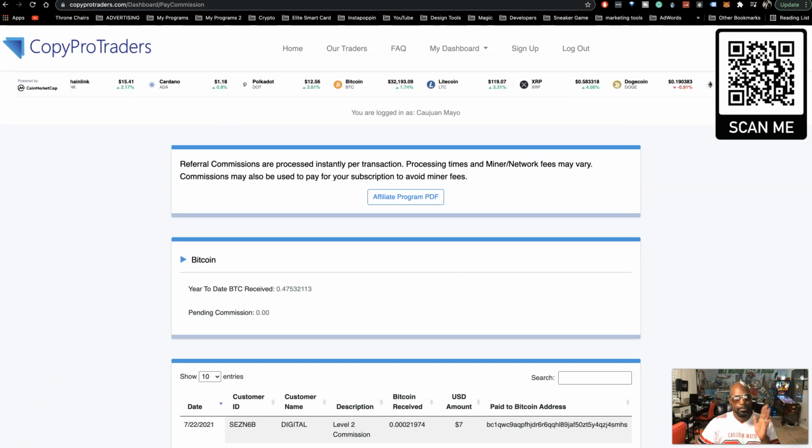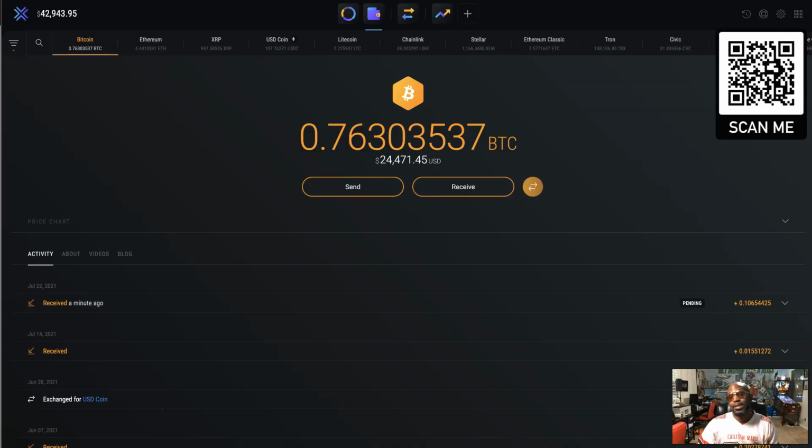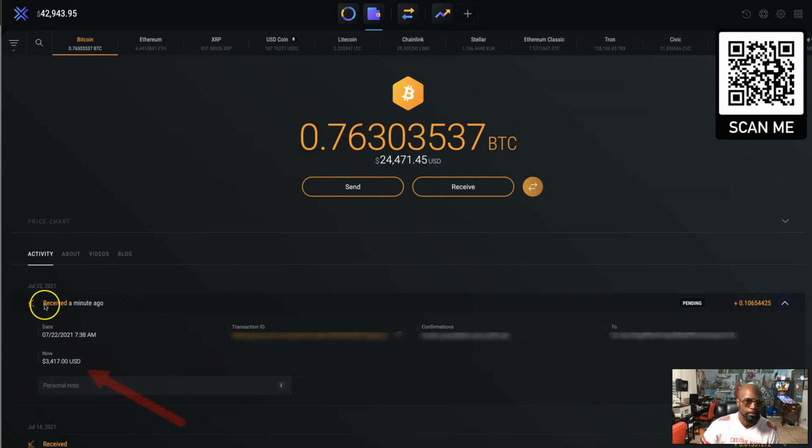Now, let me show you something. Just to show you that these transactions happen quickly and in real time, you can see right here that we just received something a minute ago. Let's drop down. You can see we just received $3,417. Awesome platform, awesome program. I can't say enough about it. You can see in real time, as we just did it, earning $3,400-something.